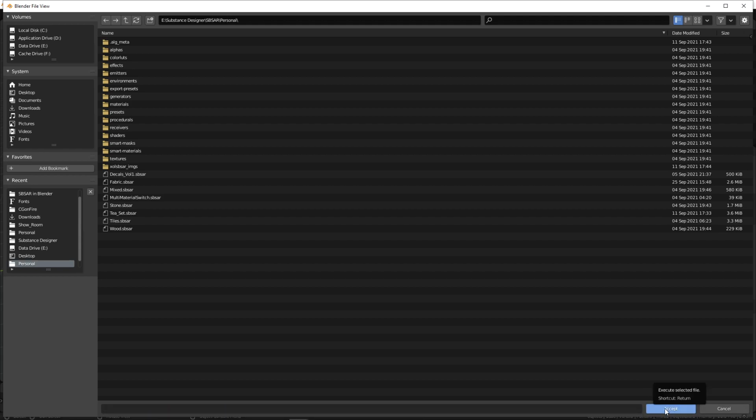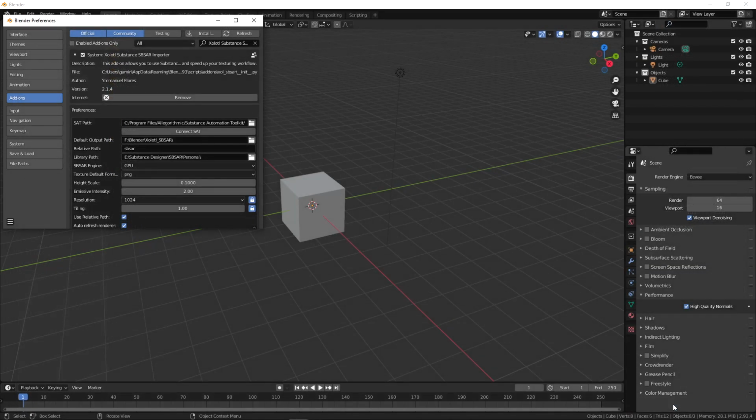And this is also where Painter reads my SBSARs from, so that I can just move them back and forth between the Painter, Designer, and Blender, between all those software. It's really good workflow in my opinion. So we've got that there.